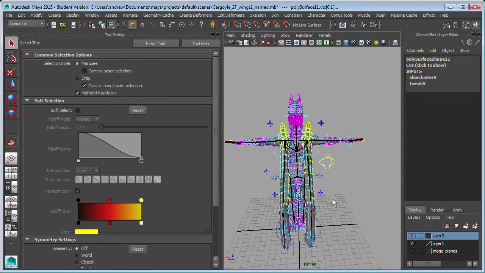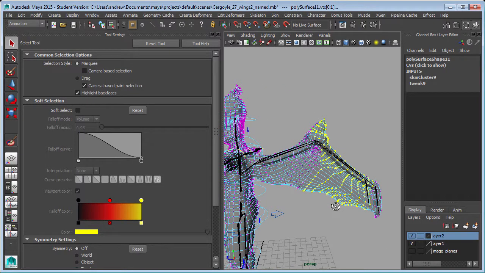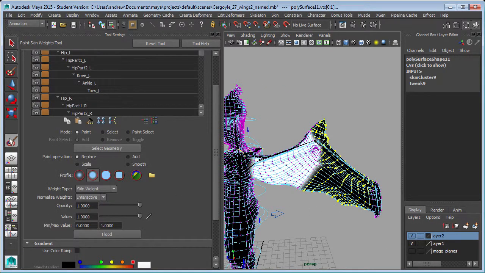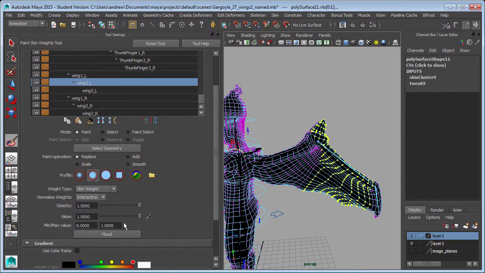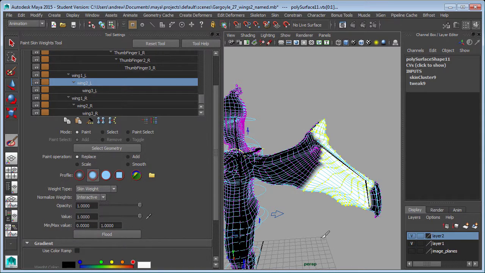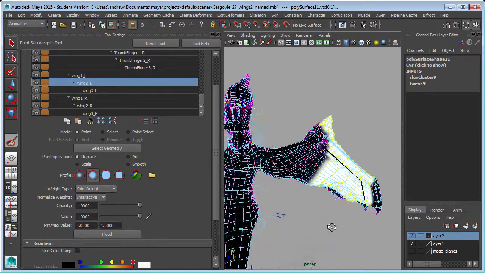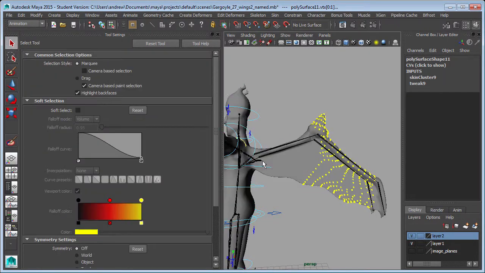So Q for the regular selection tool, control select to deselect those. Okay, back to the paint weights tool, and make sure we have the right joint there. Scroll down, next wing down, flood. Good. Okay, and then all that's left to do is this last one.